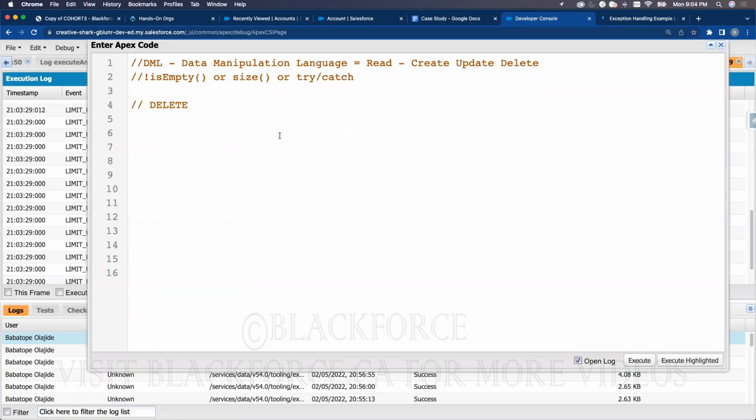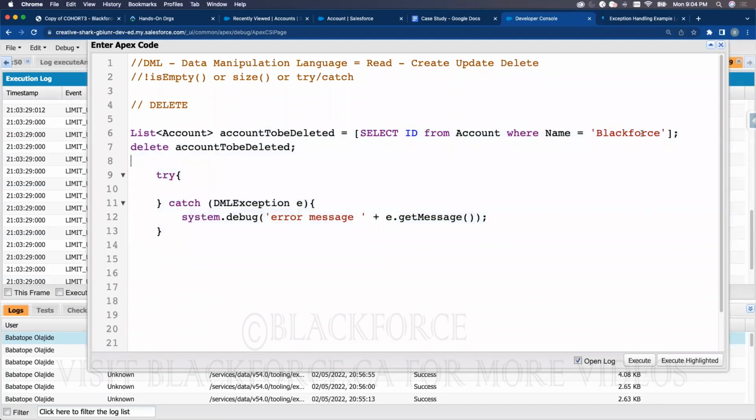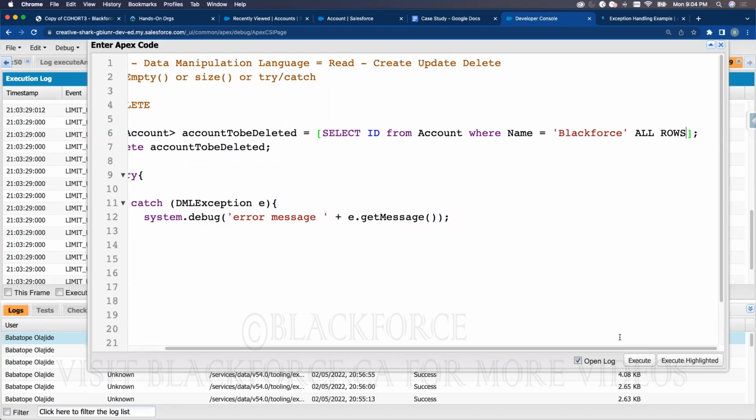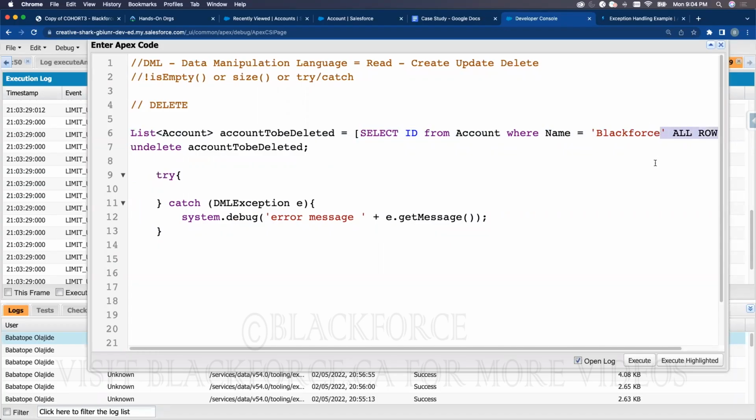But what if you want to undelete? You've deleted the Blackforce right now. What if you want to undelete? The same way we've deleted, we can run what they call the undelete. For undelete, you need to specify all rows. All rows will look for data in the recycle bin. Okay? All rows will look for data in the recycle bin.